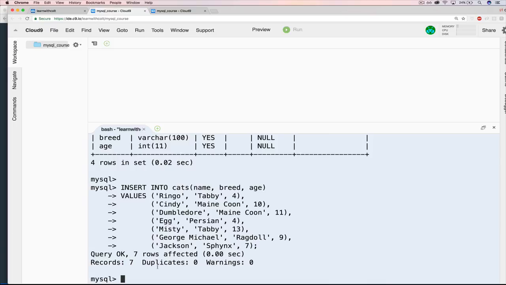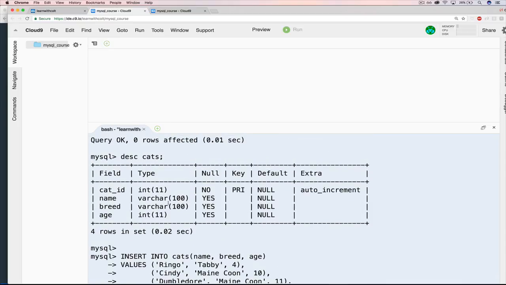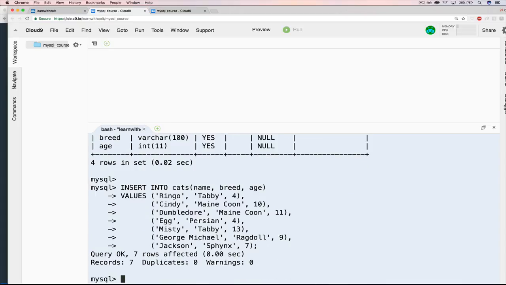Okay, so now we've prepped our data. We've deleted the original cats table, remade a new special cats table with some more interesting pieces of data, and then we've inserted data in there as well. Awesome. Next, we're going to move on to talking about searching or reading data out.